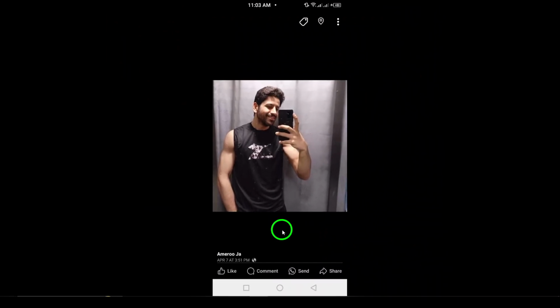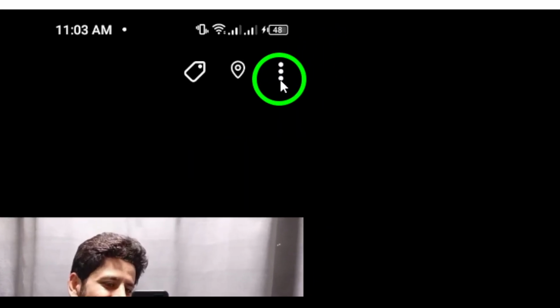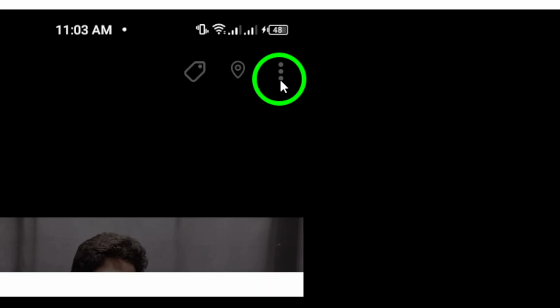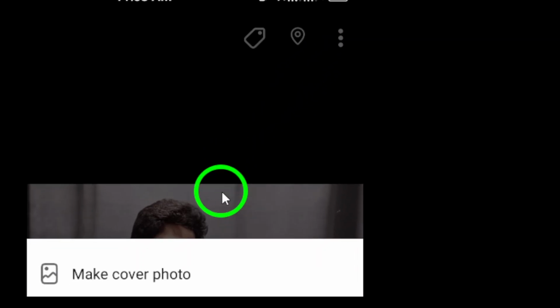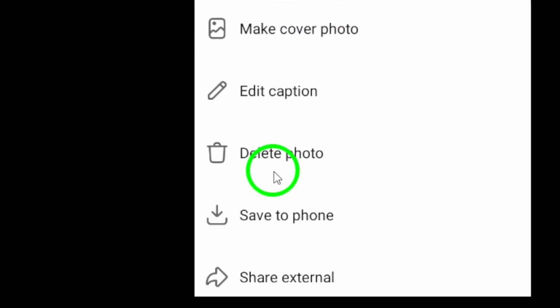Next, look for three dots located at the top right of the screen. This is where the magic happens. Tap on those three dots, and you will see a menu open up with various options. From this menu, select the Share External option.